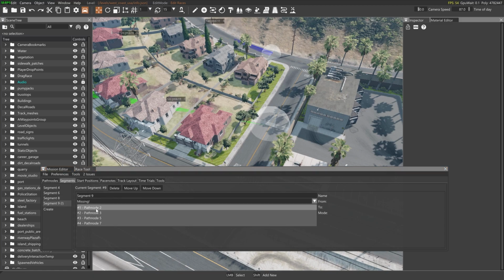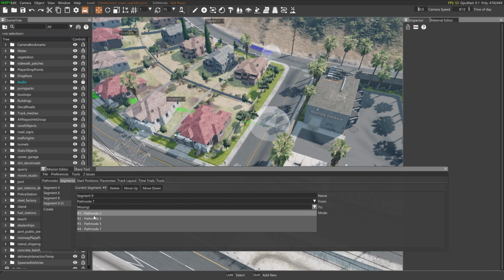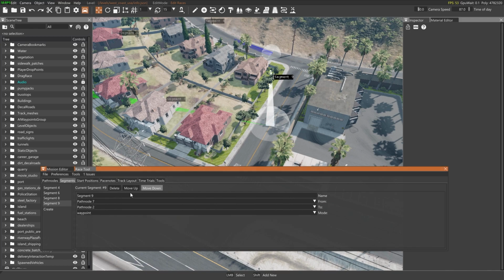The first node is going to be node 7. And the 2 is going to be set back to path node 2, because that'll complete our circuit. And so now we have 4 path nodes, 4 segments, so we're good to go.